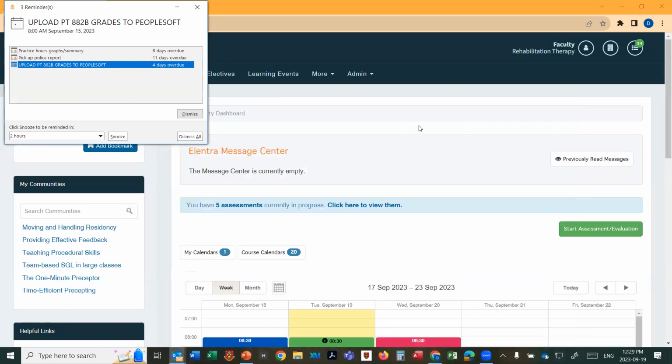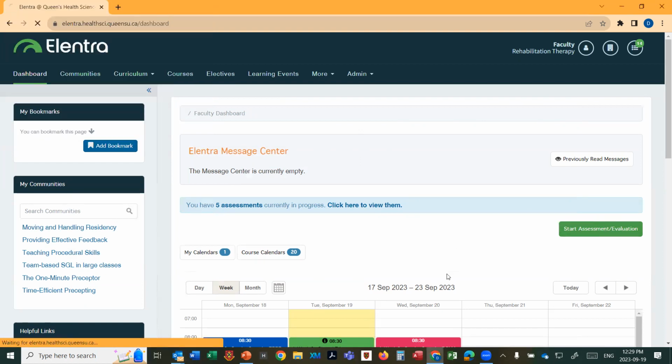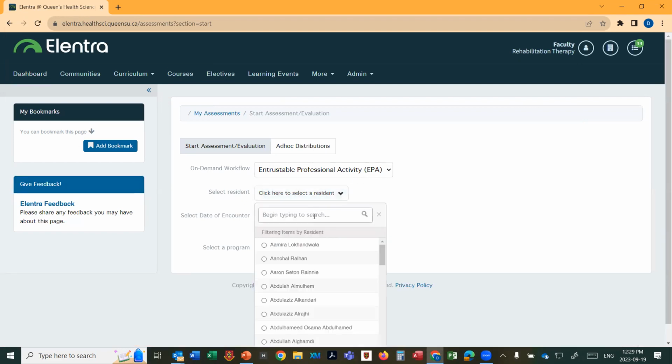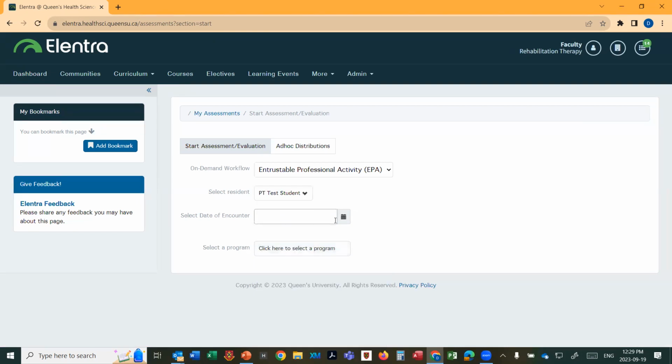So I've just logged into Elentra, imagining I'm a supervising therapist. I've logged in, and this is the page that it takes me to once I log in. As I mentioned before, we have that Start Assessment button. So that's what you would initiate. You would start the assessment and click on that to access it. We're evaluating EPAs. We would leave it like that. This is where I would type in the student's name. So in this case, I'll do PT test student, so we won't really evaluate a student.